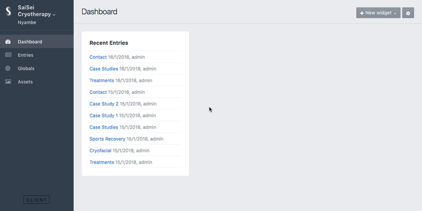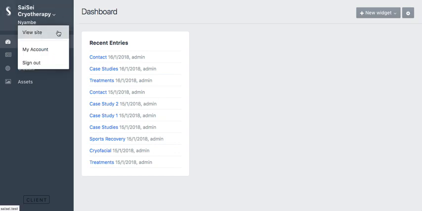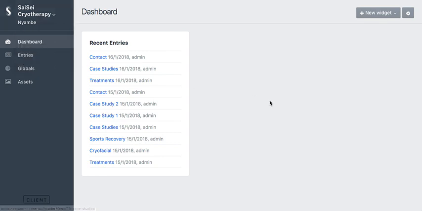And you can see simply a sidebar. You've got the first area here. You're able to view the website, go to your account, edit your settings, or sign out. And then in the sidebar here, we've got the dashboard where we're at. We've got entries, which I'll show you in a moment. Globals, which are similar to entries but more globally available on the website. And then assets, which is images and videos and PDFs and things like that.